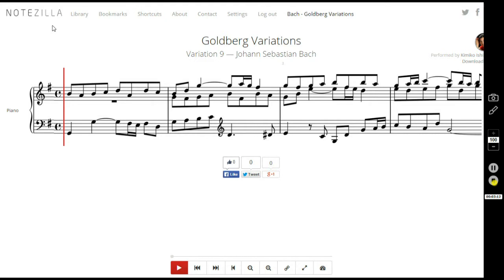The program I'm using to show these examples is called Notezilla, and it's a web-based program that you can go to yourself. The web address is www.notezilla.io. Alright, what I have here is variation 9 of the J.S. Bach Goldberg Variations. Let's listen to a little bit of it.